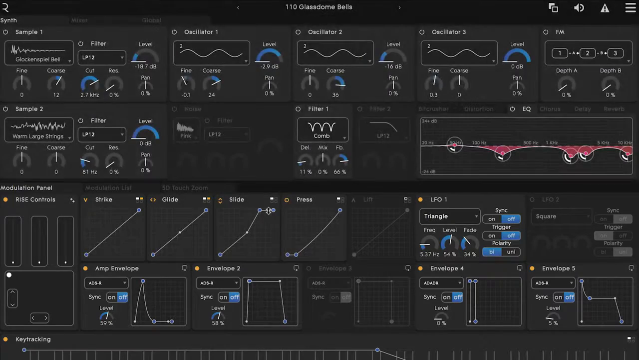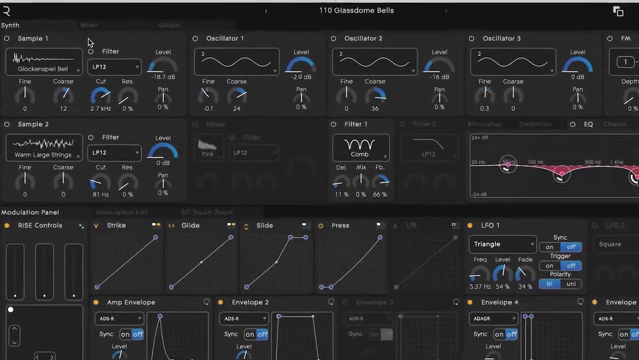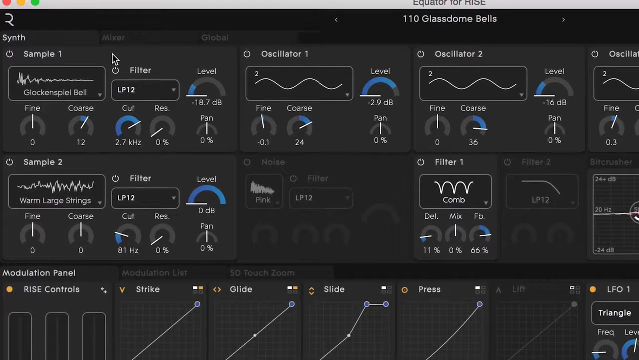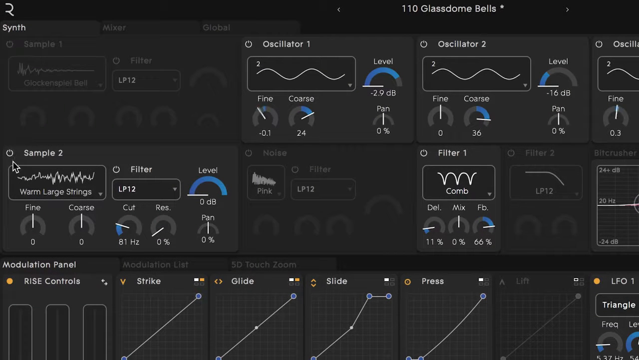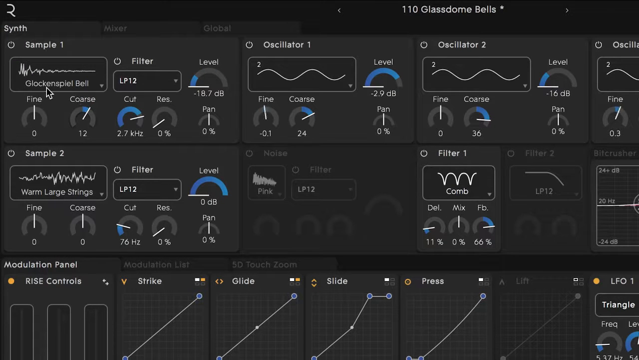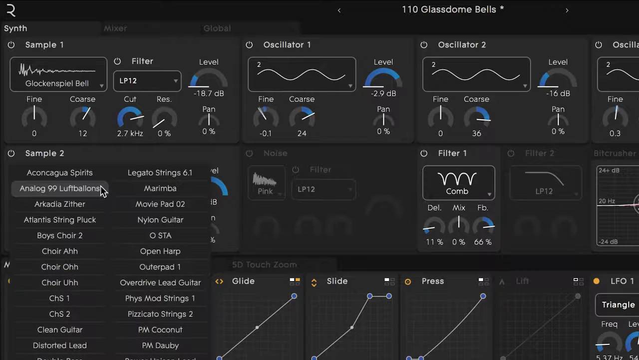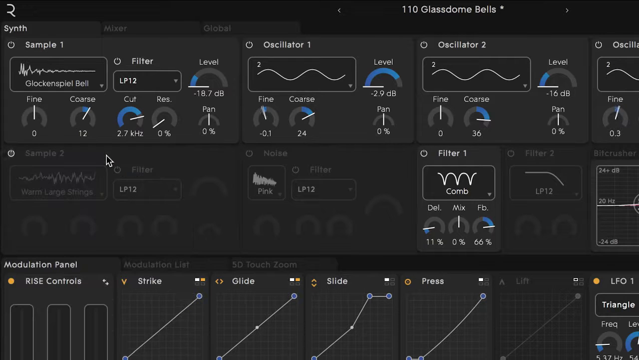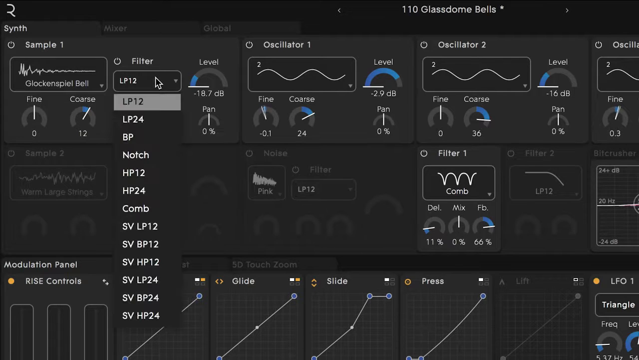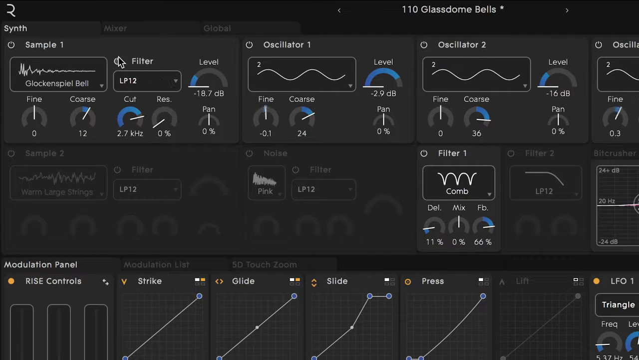On the upper left-hand side of the interface, you can see the 2 samples used to create parts of the sound. I can turn them on and off by clicking on the icon on the top left corner of each module. Here we have a sample of a glockenspiel and another called Warm Large Strings. We can switch out other samples by clicking on the arrow right of each sample's title. The sample then runs through its own dedicated filter, which you can swap in and out for another filter or turn on and off like so. And you can hear the sound change as I click around in this area.